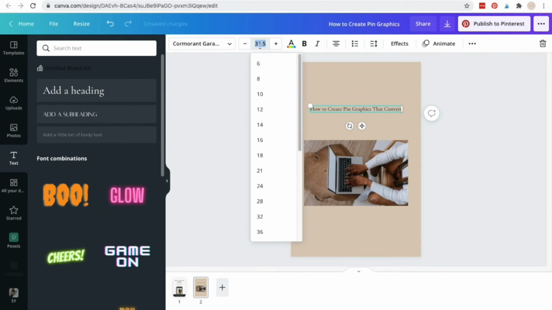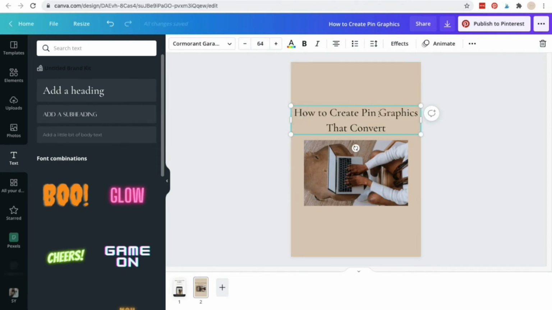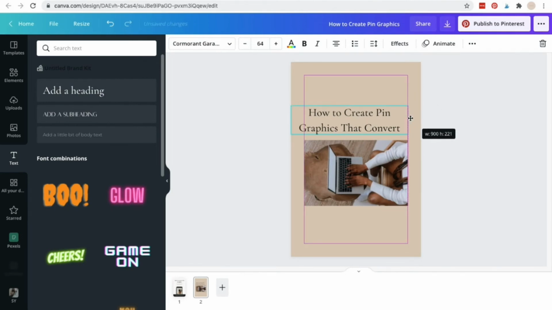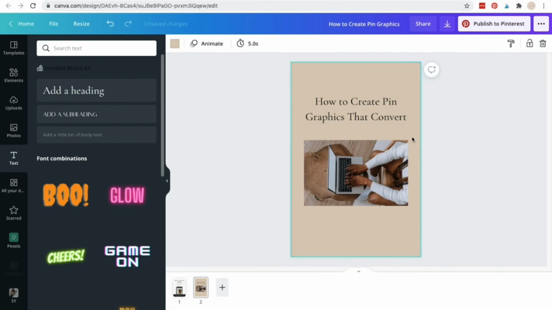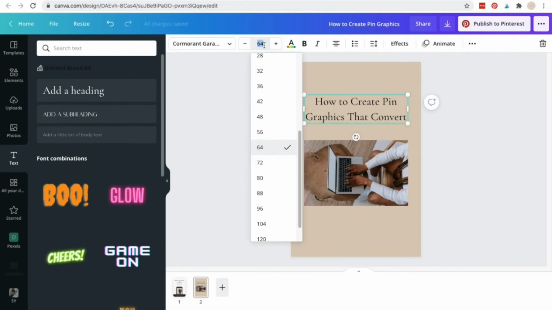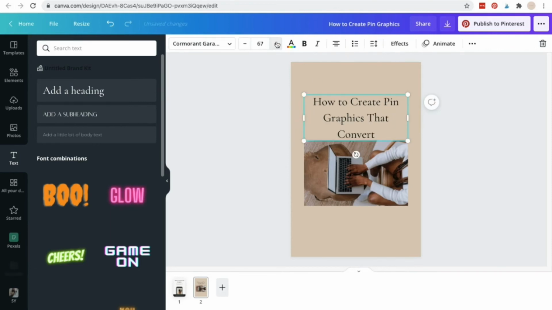Now I want to make this quite a bit bigger, so I will play around with the text here. Let's see how 64 looks. It looks pretty good. I'm going to drag this bar in so that it's nice because Canva kind of gives you these guidelines to help you see, like, if your text is centered, where it falls. So I think that looks pretty good. And instead of using this here, you can also toggle up or down, but I kind of liked it at 64.